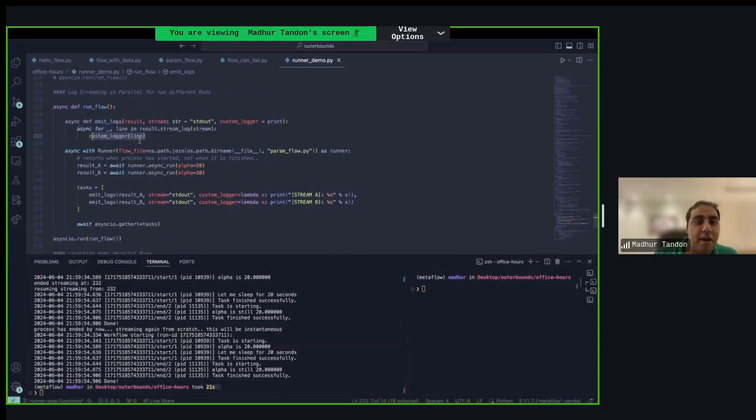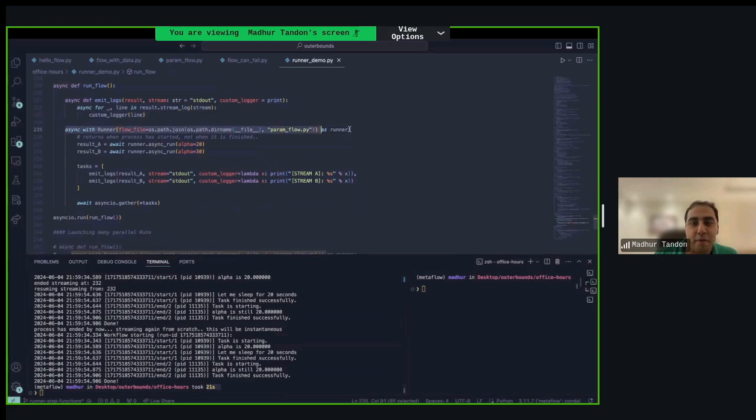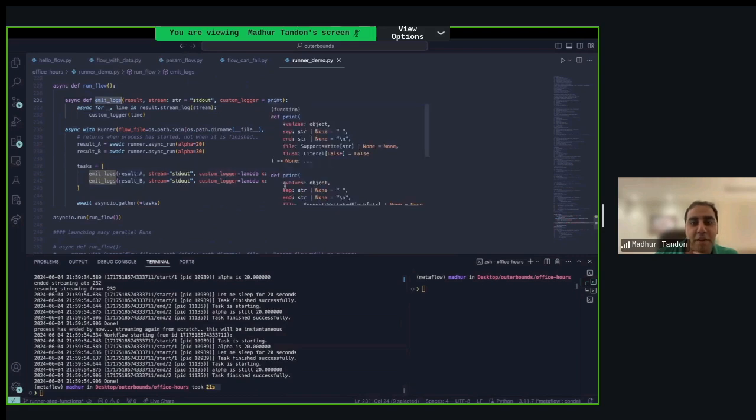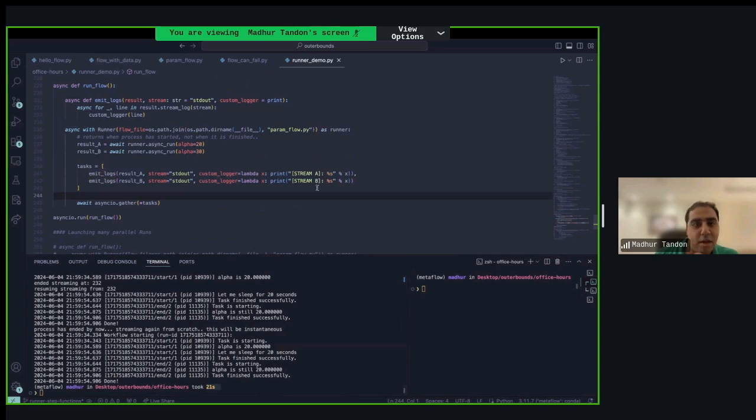Now I create my runner object with the particular flow, right? And I have two results here, result A and result B. I run two invocations of that flow, but with different parameters, one with alpha is 20 and one with alpha is 30. And then I create two tasks, which are nothing but invocations of emit logs. I pass the result object, I pass which stream I want, and in my custom logger, I modify my print function to have these prefixes, stream A and stream B, right? And then I'll wait for both of them to happen in parallel and together, right?